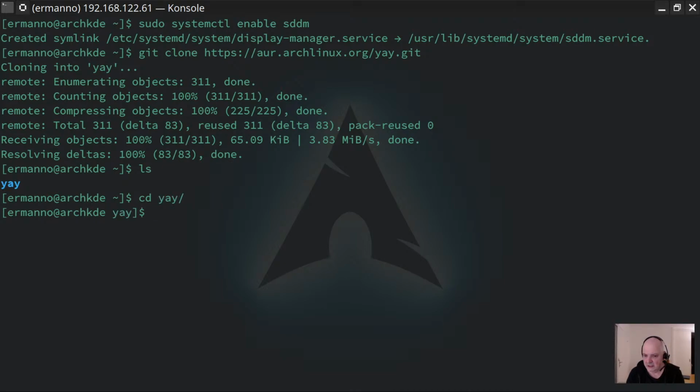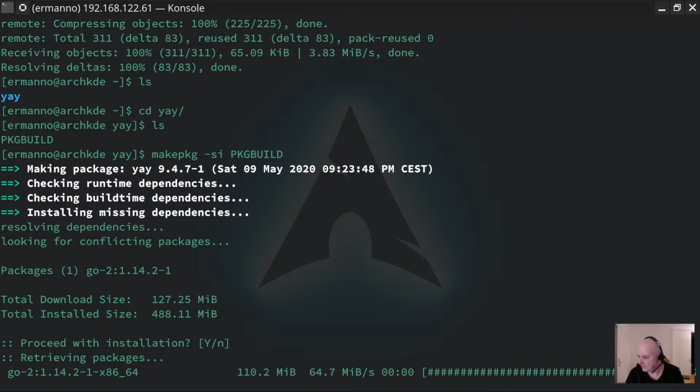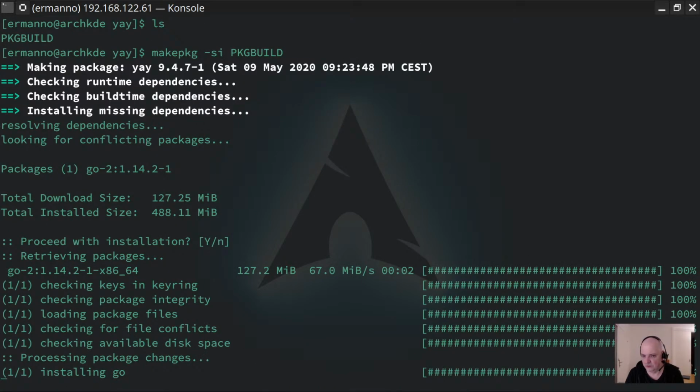Now we are there. Inside here, there is a PKGBUILD file. And here we need to type in makepkg, for make package, -si, and then the file we saw before, PKGBUILD, all capital letters. And then we can hit enter. So it's going to take a moment here. Now we need to install also the dependencies by hitting enter. It's going to take a second to do that.